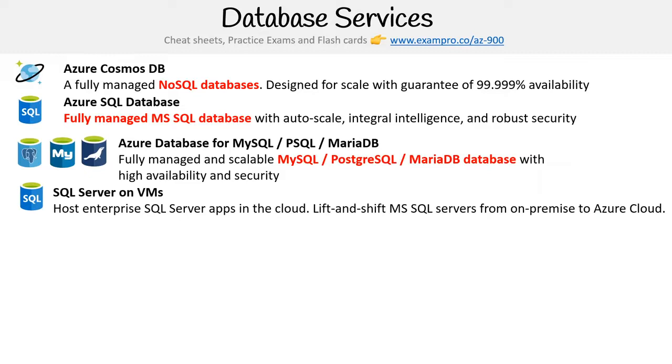Then you have SQL Server on VMs. Again, it doesn't have it in its name, but it's the Microsoft SQL engine. Anytime it says SQL Servers, just assume that it's the Microsoft flavor of SQL.